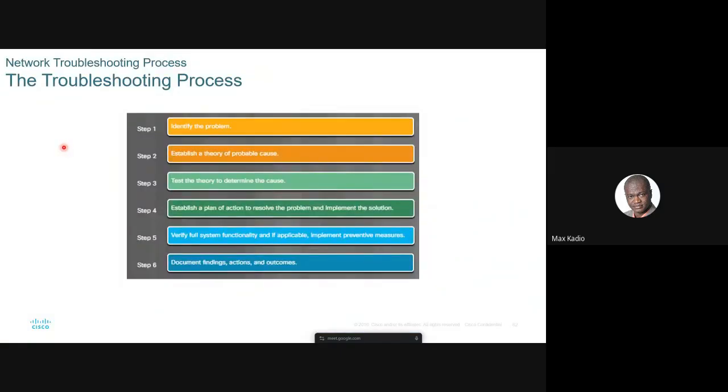Okay, in case you have IT issues, where to start? So here you have some troubleshooting processes. Step one, identify the problem, the same thing like what we checked in chapter 1, 2, 3, 4.